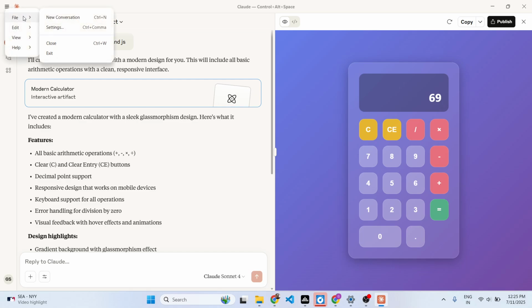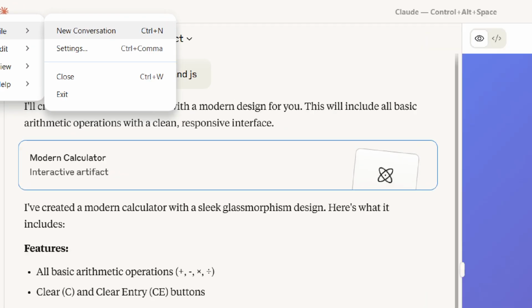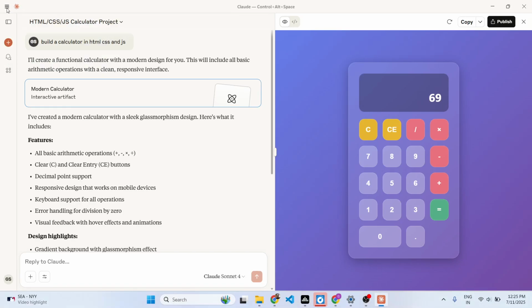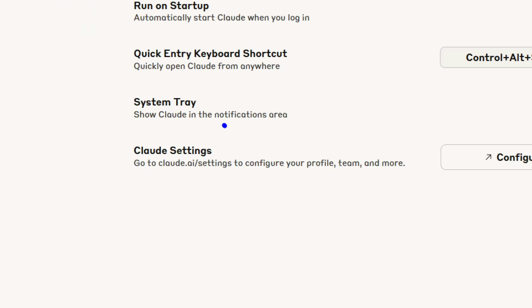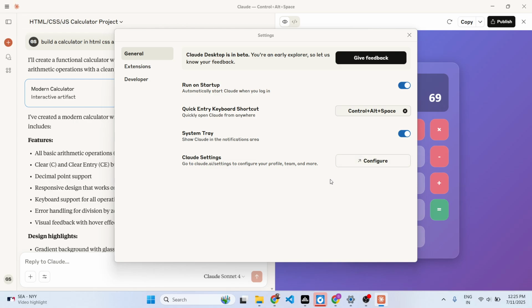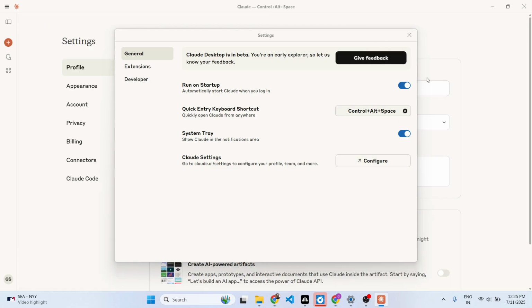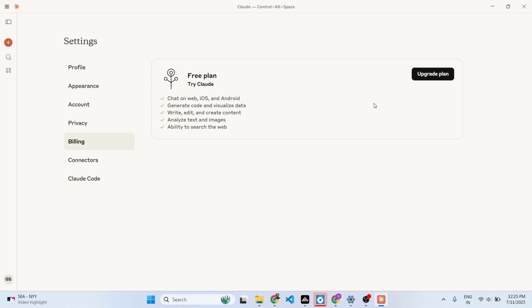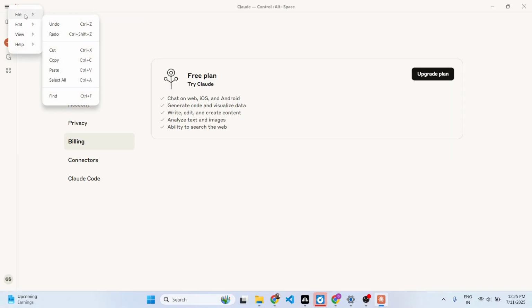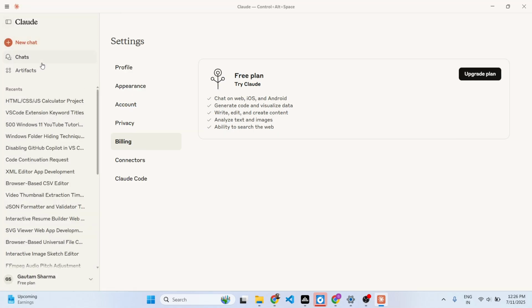If you want to start a new conversation, simply go to the menu here, and here you can start a new conversation. You can even change the settings as well. You can open Claude settings, you will see, you can configure this. You can change the billing account here, upgrade plan, all these things you can do right here in the menu itself. So in this easy way, you can install this Claude official desktop client for Windows. You can download, install it, and start using it.